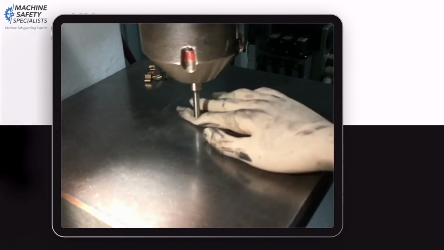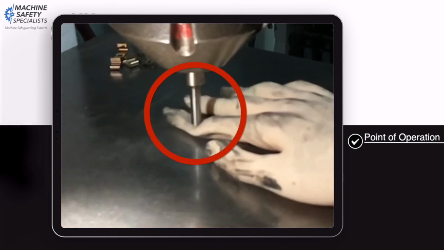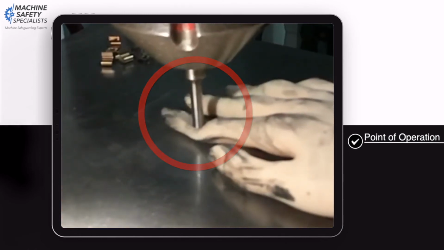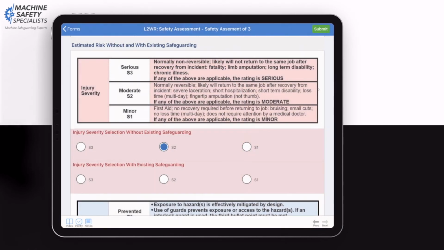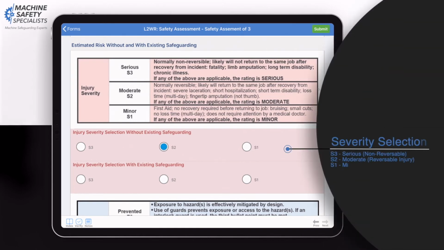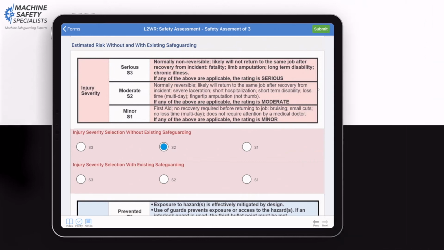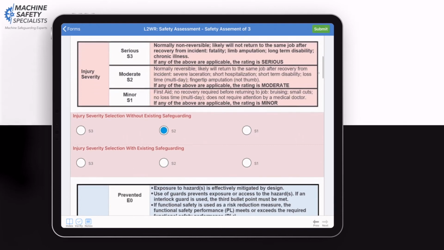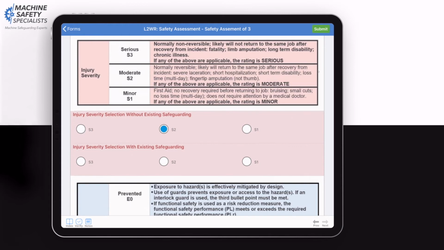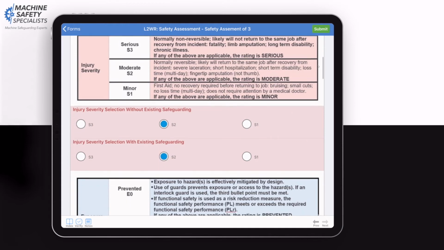So when you look at this riveter, clearly it's the point of operation. And what's the most likely outcome if you were to rivet your finger? That may be a bit debatable between an S2 or an S3. An S2 is a reversible injury, and S3 is non-reversible, including an amputation through fatality. So I'm going to say the most likely outcome is an S2 without any safeguarding. With the existing safeguarding, and there's basically none, still same thing, S2.